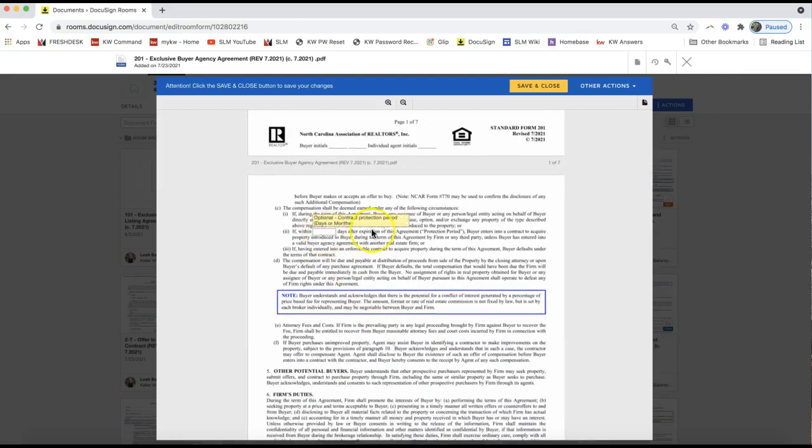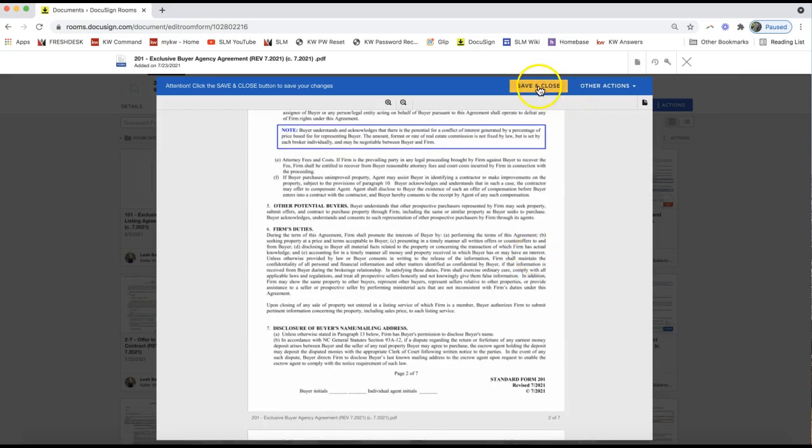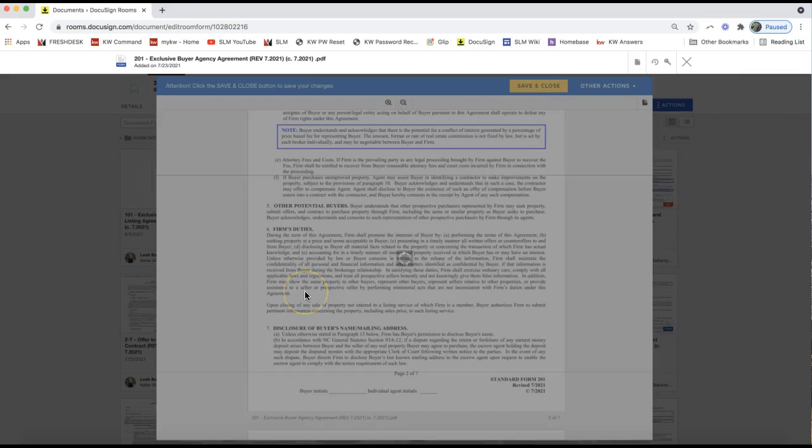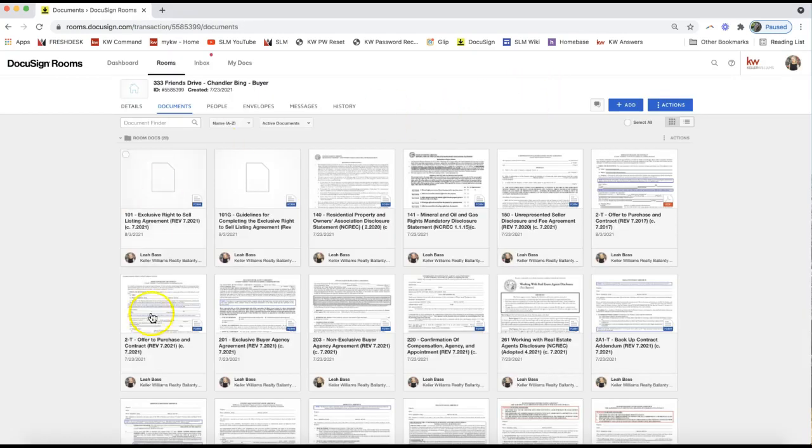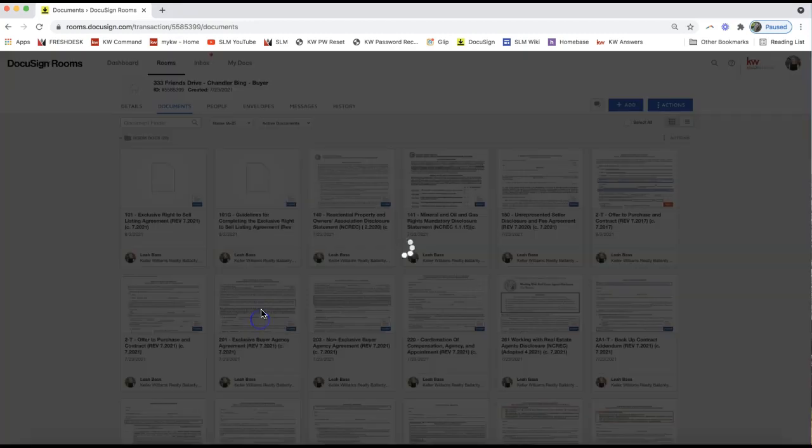So we're scrolling through and filling out the entire form. I would recommend clicking Save and Close multiple times as you go along this process, just to ensure you do not lose any information. So maybe after every 1 to 2 pages of typing, click Save and Close on the top right. It'll take you back to your DocuSign Room, and you can just click to open that back up.